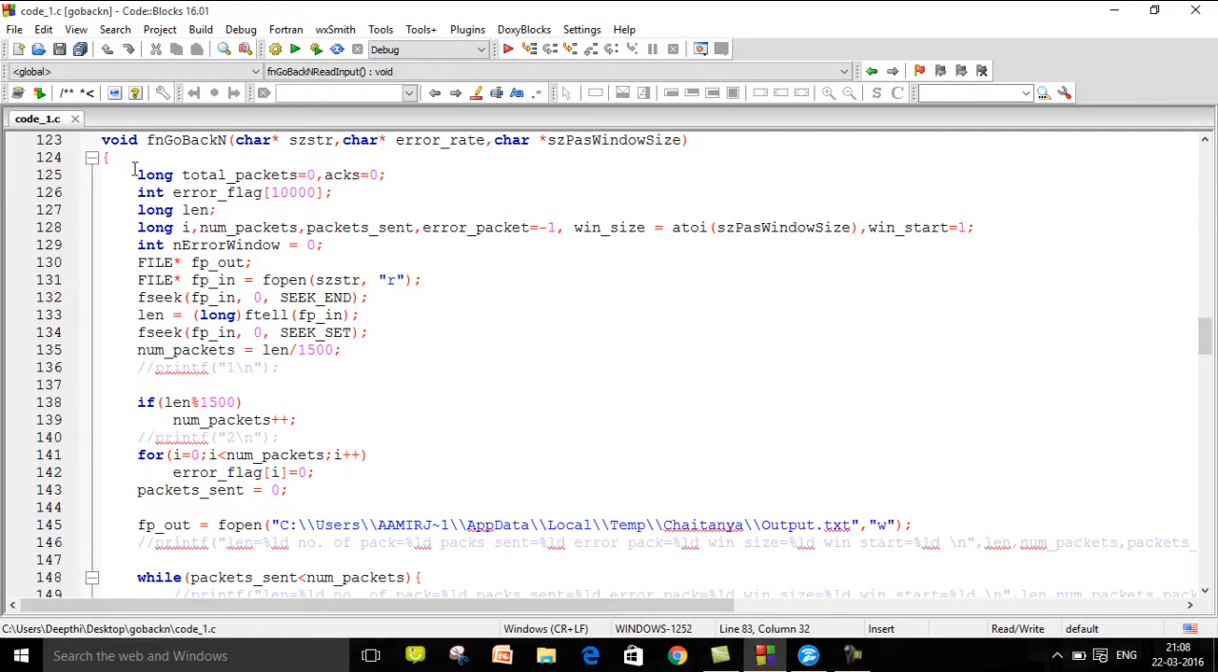These are the variables used in this code. The total packets, this is the error flag, the len contains the file size, and then these are the variables. So first, scstr contains the data file path, so it is opened in read mode, and then these 3 lines calculate the size of the file. The size of the file is stored in the variable length, and then the variable is divided by 1500, which is the packet size, to calculate the number of packets.